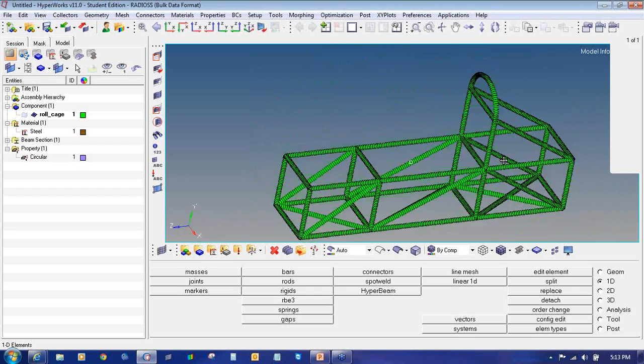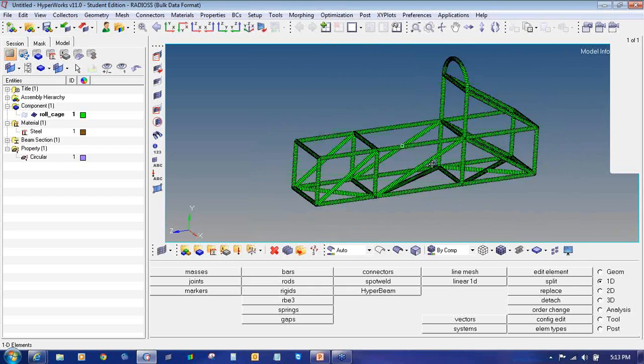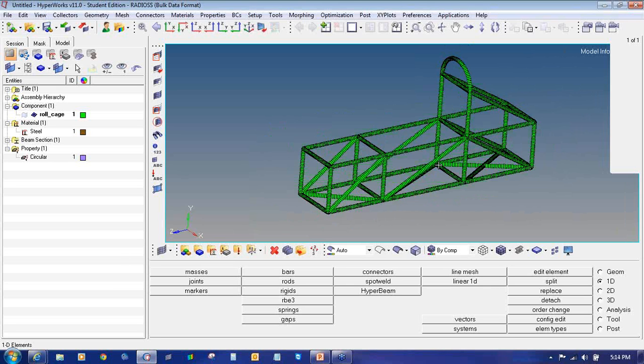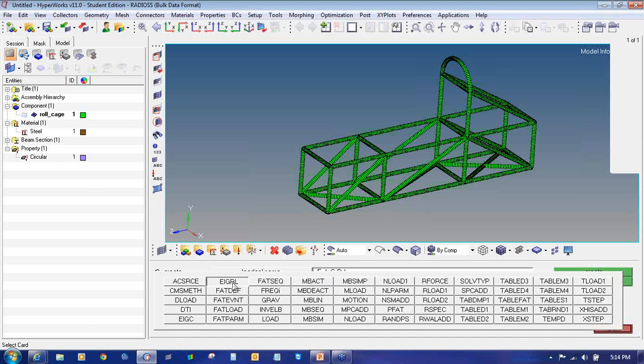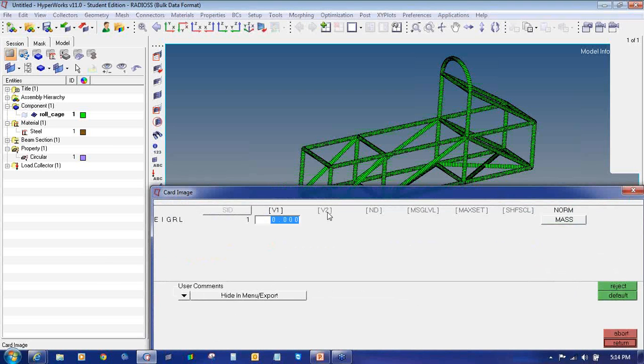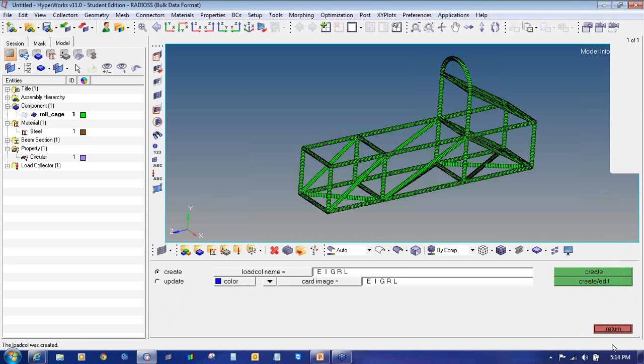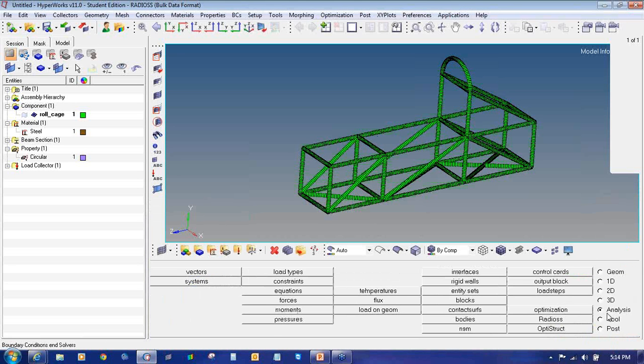Now I will quickly go for the free run to check whether the quality of the meshing is proper or not, or all the beam sections are connected or not. So create EIGRL. I will explain what this EIGRL card is when I go for the analysis session. So I will enter the values of V1, V2, that is initially 1, maximum frequency as 1000, number of modes to 10. In detail I am going to explain this in the analysis webinar.